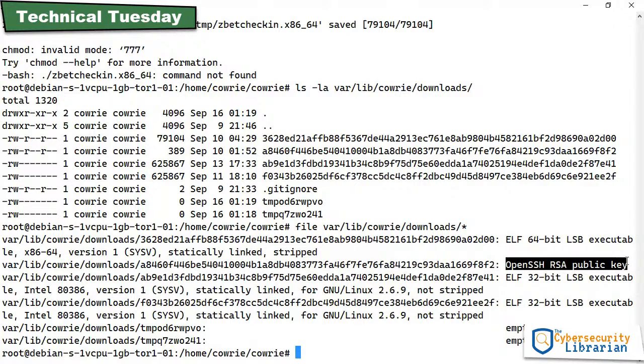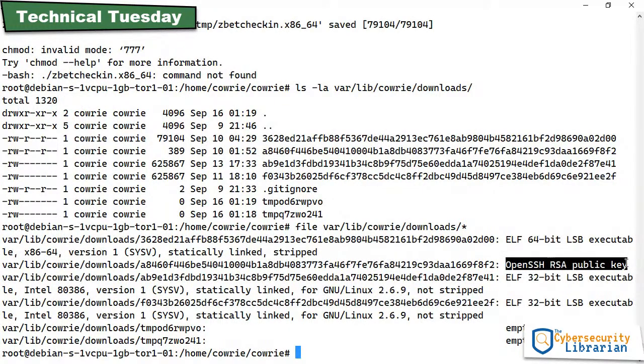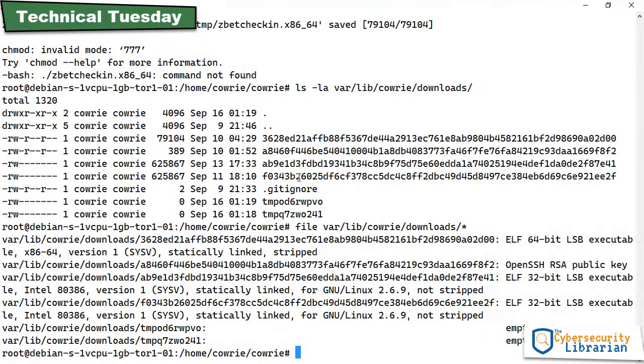Oh, now this is interesting. This one, somebody downloaded a public key. I'll explain why an attacker would do that in a second. And then these two are 32-bit executables. Now, what I find really interesting here is these two have the same number of bytes, but this is the hash of the file. This is its checksum. So they are different binaries, but with the exact same length.